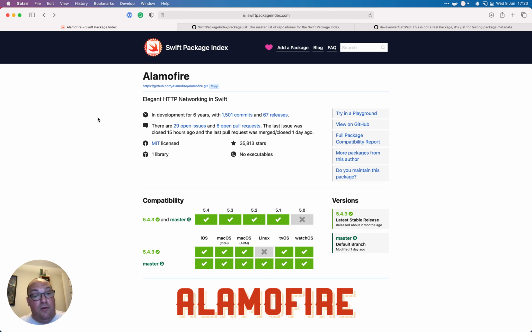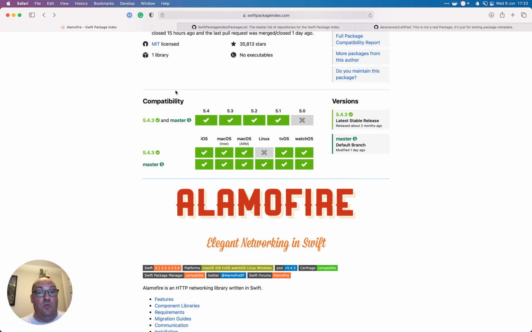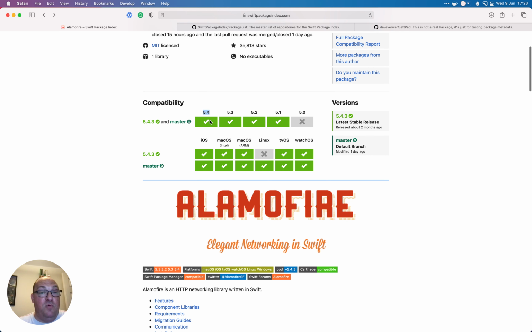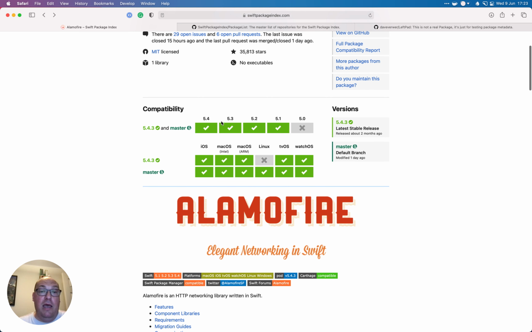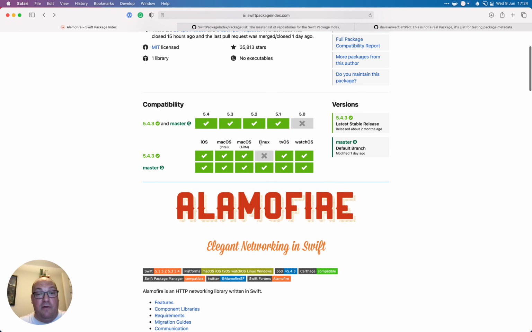What you want to look at, though, is the compatibility in terms of what Swift version you're targeting. We currently support up to Swift 5.4, which, as of last week, was the latest version. There is now a Swift 5.5 beta out. And we can see that Alamofire supports back to Swift 5.1. It also supports every platform, at least on the main branch. There was a failure of the Linux build of this.